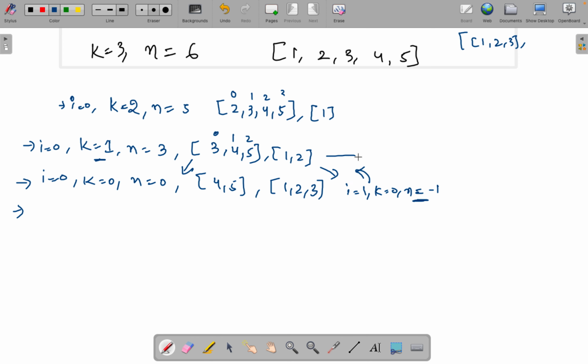Then we consider the second element. If we consider the second element, i is equal to 2, and k is 0, and n is 3, and 3 minus 5 is minus 2, which is also too big a value. That's why n is negative, and in that case we also return and do not consider this. Great. Now when this part is done, we go back from there.